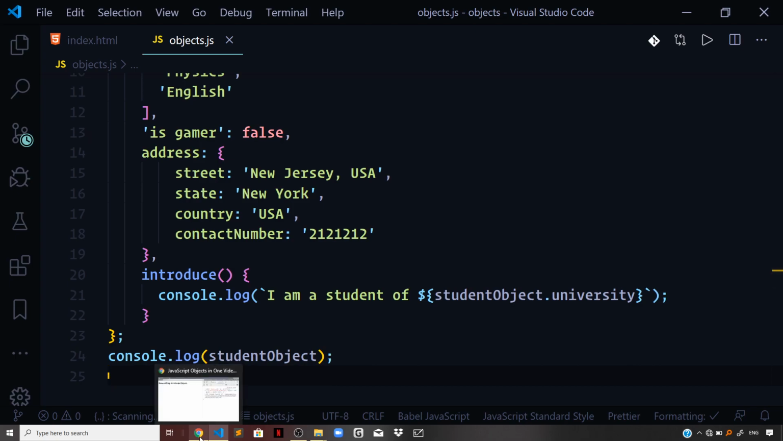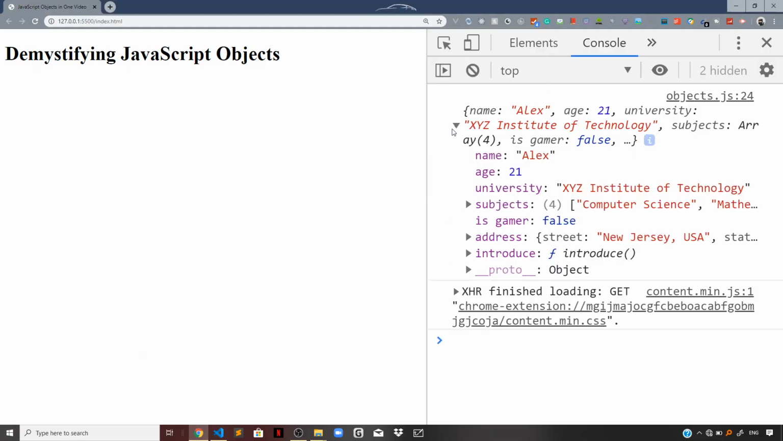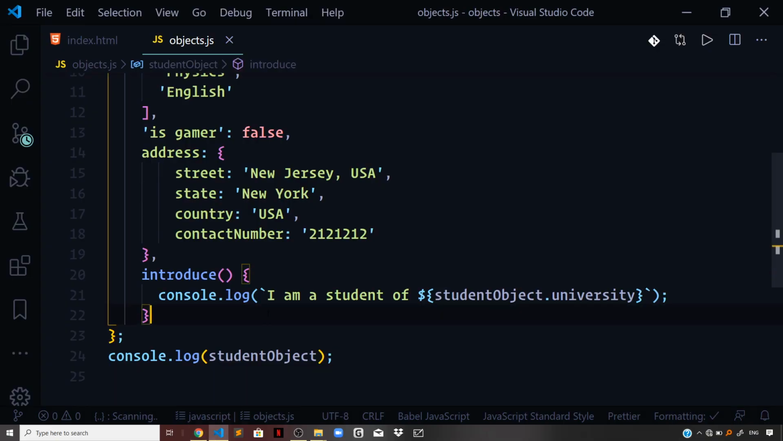On logging to the console you can see we're getting the object logged on the console. Okay, so this is our student object. Now let us see more on objects in this video.